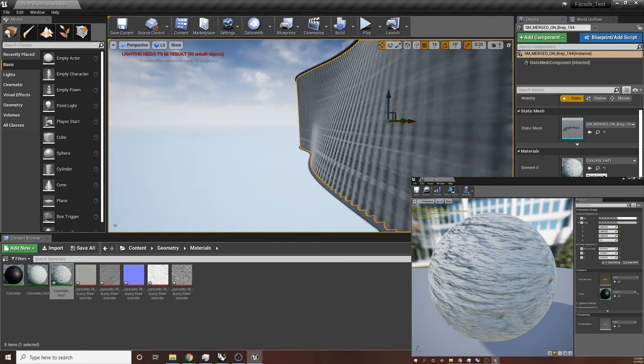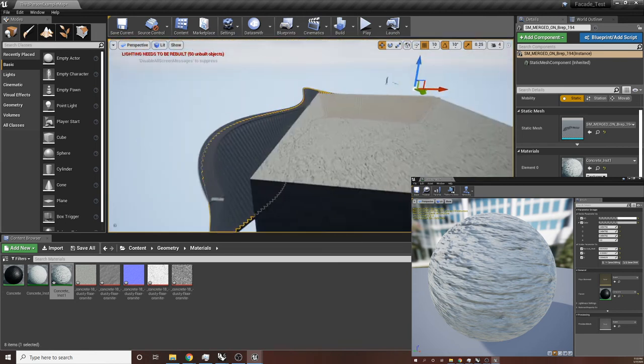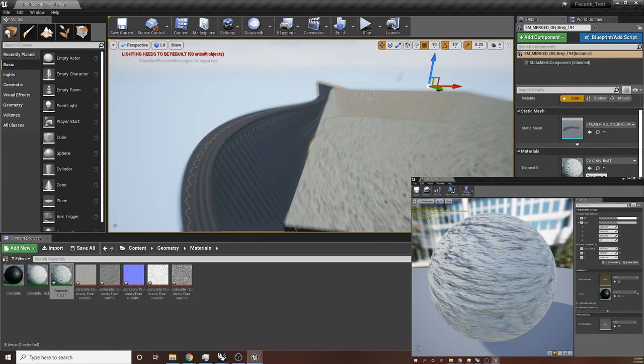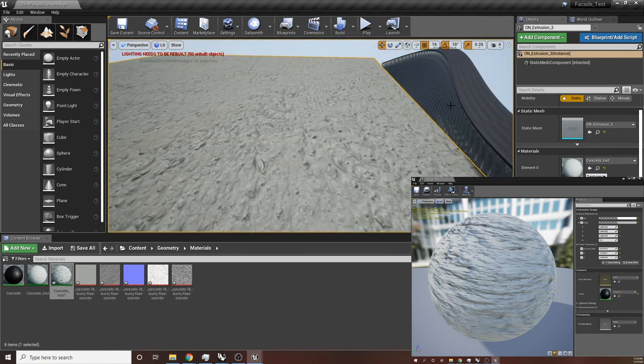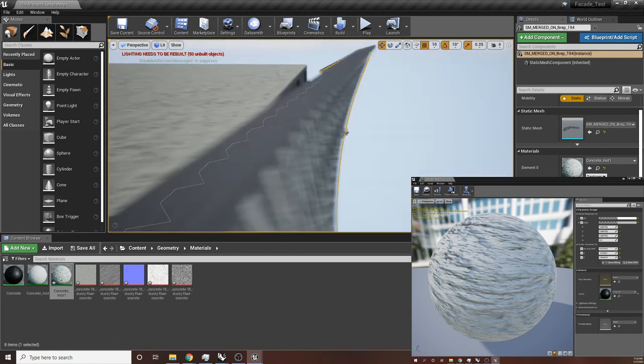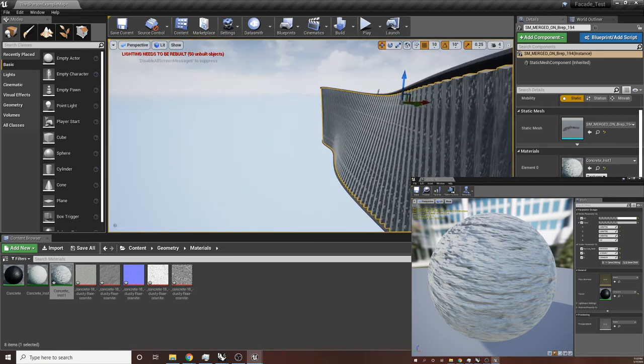But what I'm trying to say is you can have different forms of concrete for different objects, but it's the same material. You have different instances that change different parameters. So for example, this concrete is different from this concrete, but they come from the same material. It's kind of crazy actually how that works. So this is basically texturing in a nutshell.